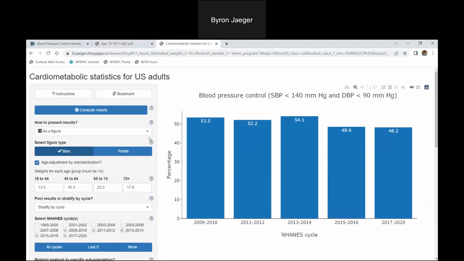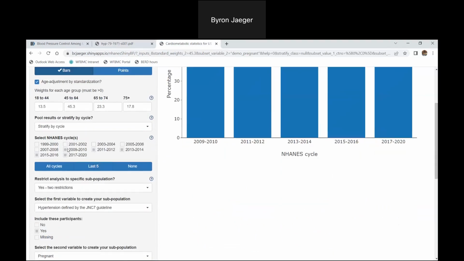And so what we actually did to create these data was we used this feature of the app, age adjustment by standardization. We plugged in the exact same numbers that the authors of the paper used to standardize their results by age. We selected the last 5 NHANES cycles. You can see the little interface here. You can click which cycles you want to include. And we just click this convenient button to select the last 5 cycles.